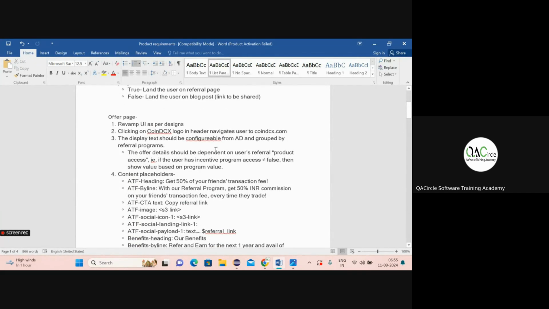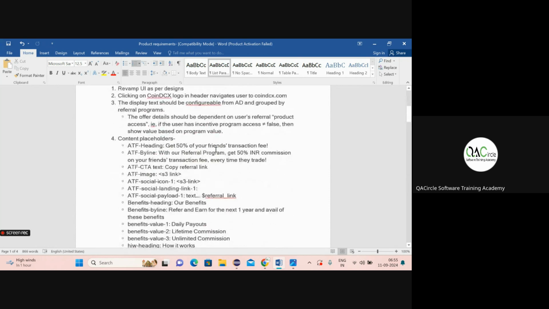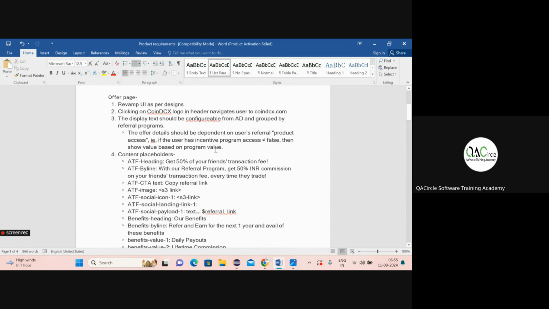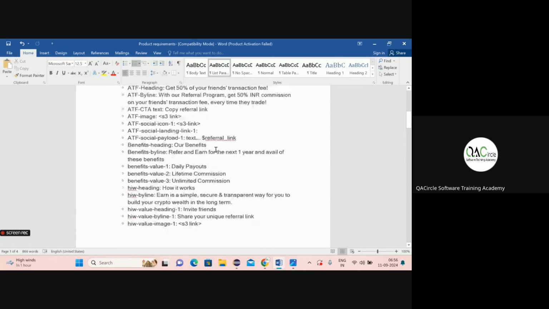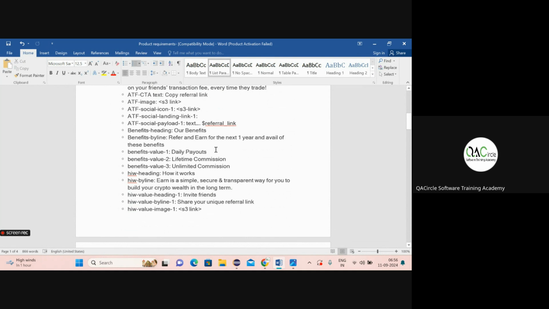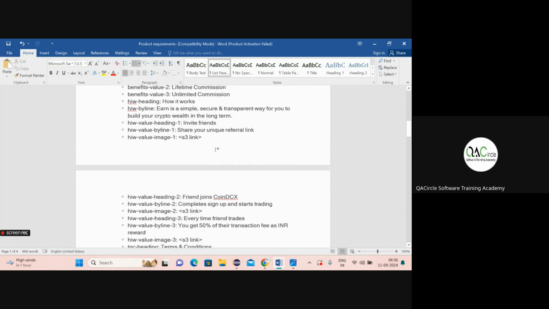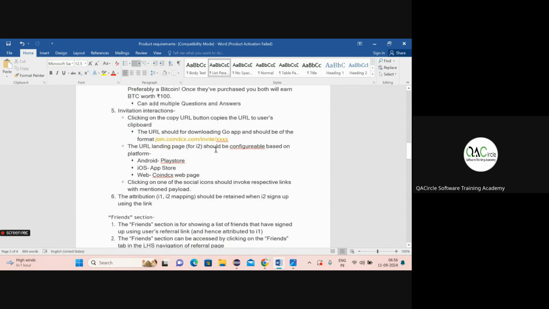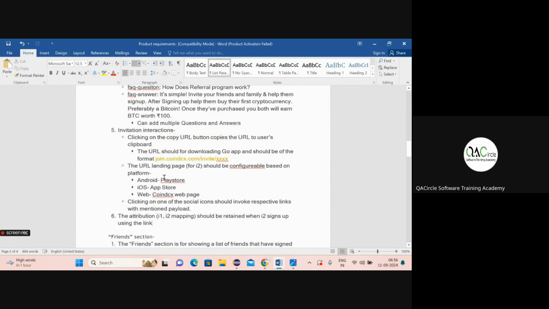So this is all about the offer page: what all the content that should be present in the offer page and from where this content should come from. It should come from a configuration file, and that configuration file will be available in the admin dashboard. In case you want to make any changes in the content in the offer page, all you need to do is go to that configuration file in the admin dashboard and make the changes, and those changes will be replicated in the offer page of the application.